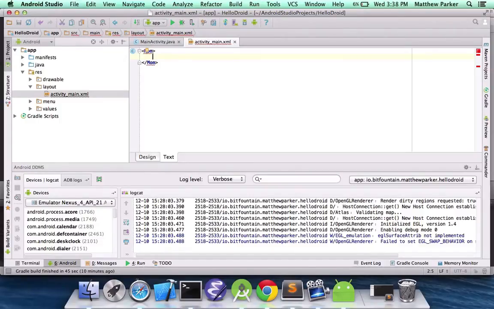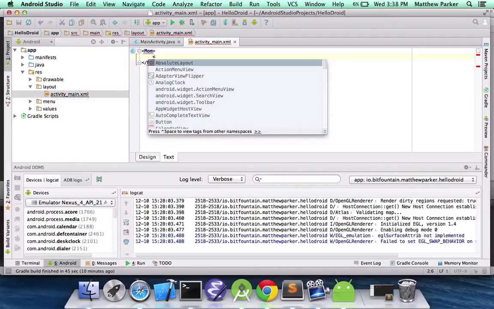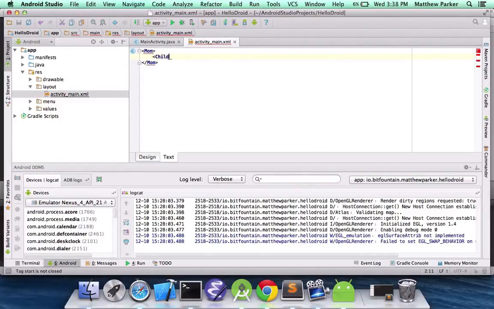So what goes inside of an element? Well, its children. So child. And now we have one element inside of another. And what that indicates is a parent-child relationship. So this is the parent, this is the child. Again, this is the root element. And we can even go further and say grandchild.